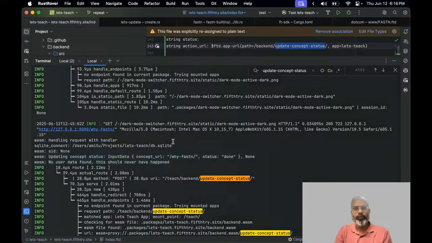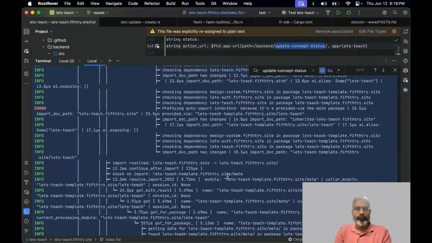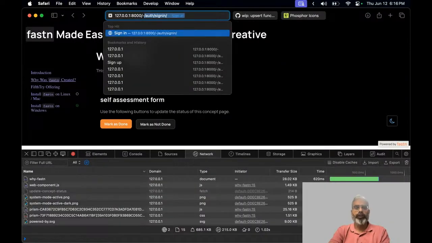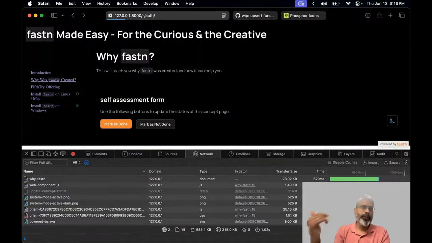Okay, user not found because I'm not logged in. So let me log in. Obviously this is an issue. We should fix it, right?